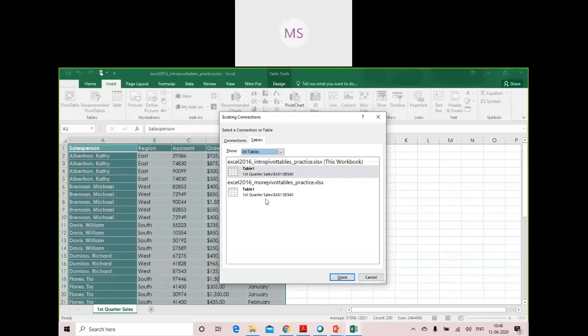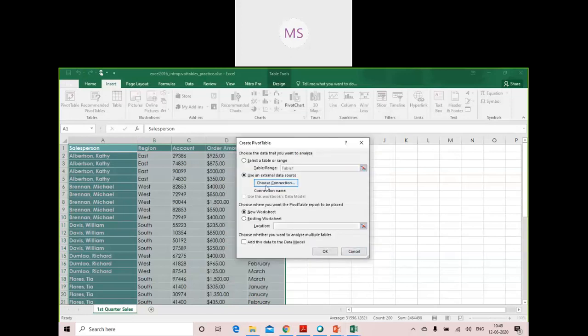Like I have opened two worksheets. One is the intro pivot table, another is the more pivot table. So these are the two different worksheets. Whatever tables are available there, it is already displaying them. Okay, so you can select any of those. So that is what this particular option provides you, that is the choose external data source. And apart from that, if you want something else, that can be done.